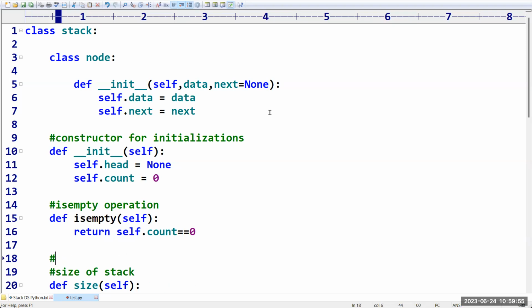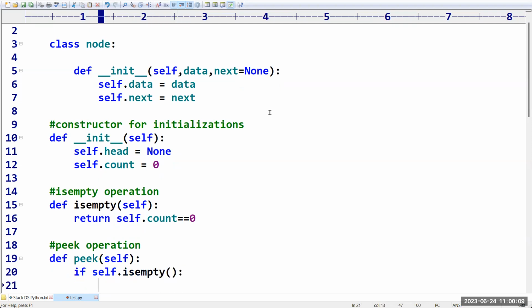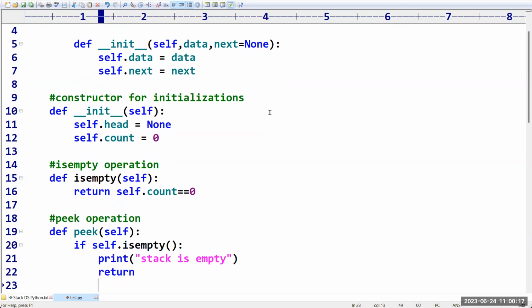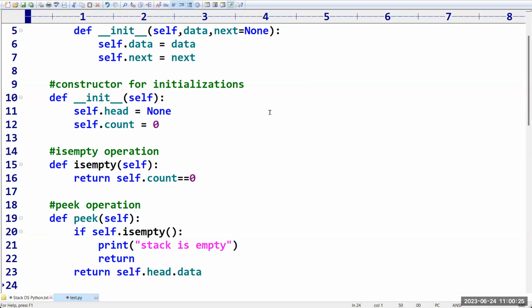Now, sir, I want to get the topmost element. I think we forgot to implement this. So peek operation means we have to return the element present at the top. It is taking self. If self.isEmpty, if your stack is empty, simply I am going to raise a message saying the stack is empty, or underflow condition. Simply we are going to return the control. Otherwise, we are going to return self.head.data. Here head is nothing but a special pointer which will always be maintained at the top. That pointer's data it is going to return.